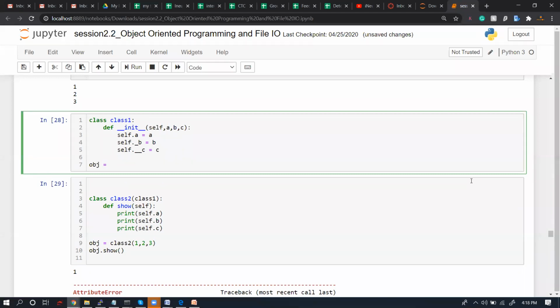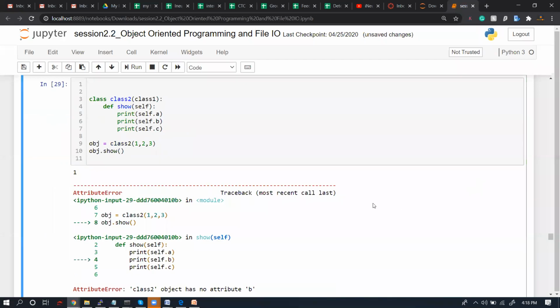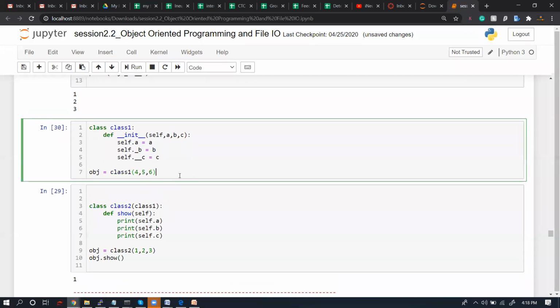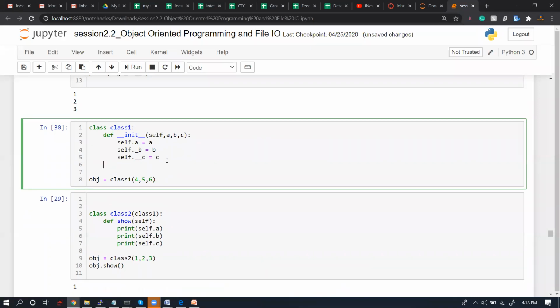So an object of this class 1, let's suppose I'm going to create, and then I pass maybe 4, 5, 6, so fine. And then if I go to access it, I will be able to access it for sure. So object 1 dot, object 2 dot, and object 3 dot.